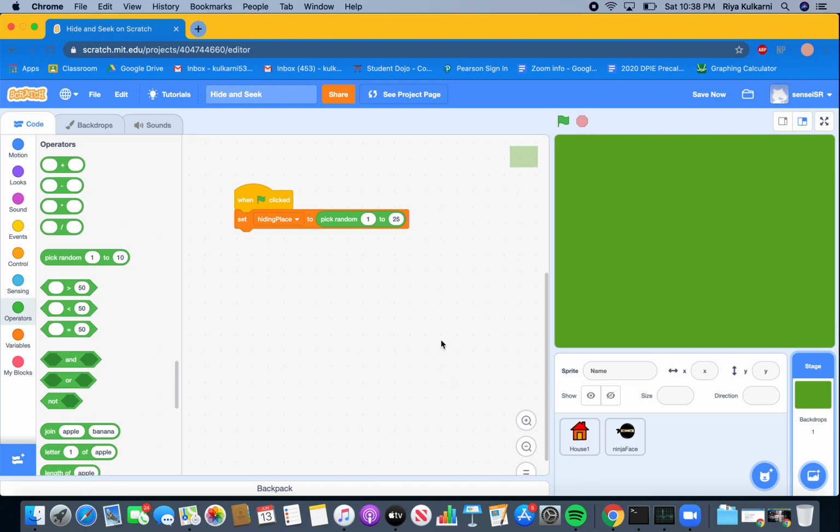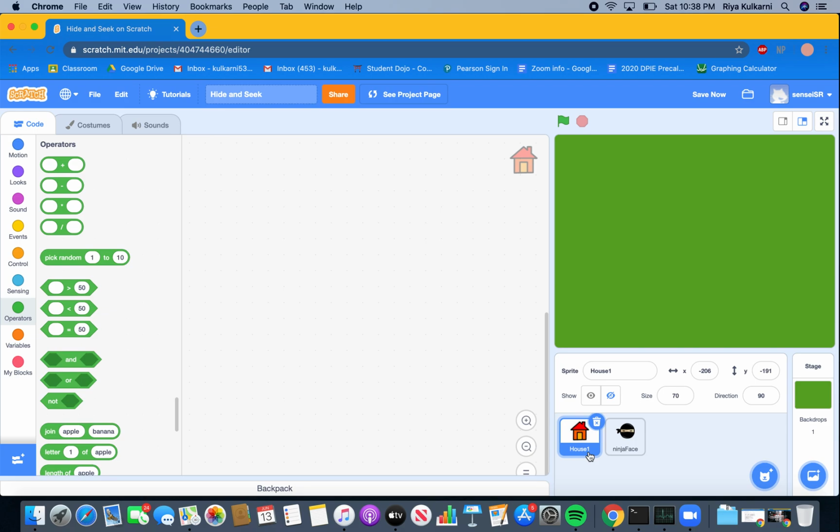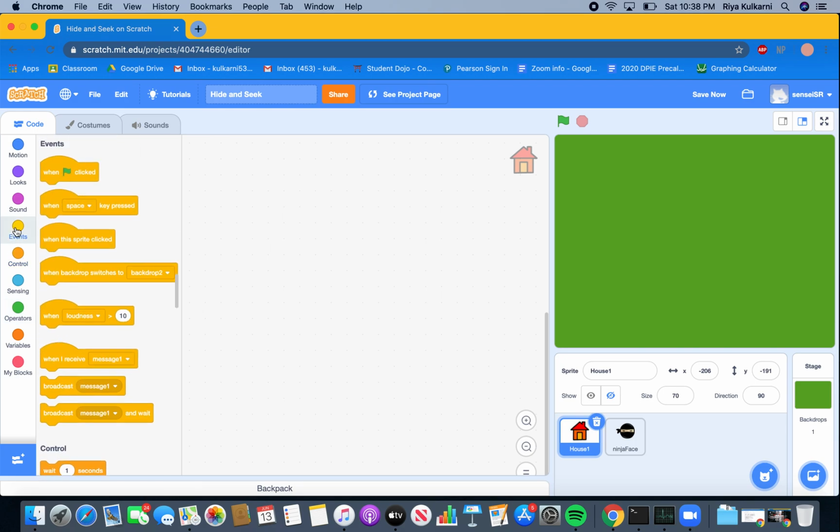Now we're going to add code for the house. So click on the house. First step, go to events and add when flag clicked. So this code is going to be a huge chunk of code, and all it's going to do is set up the houses on your stage.